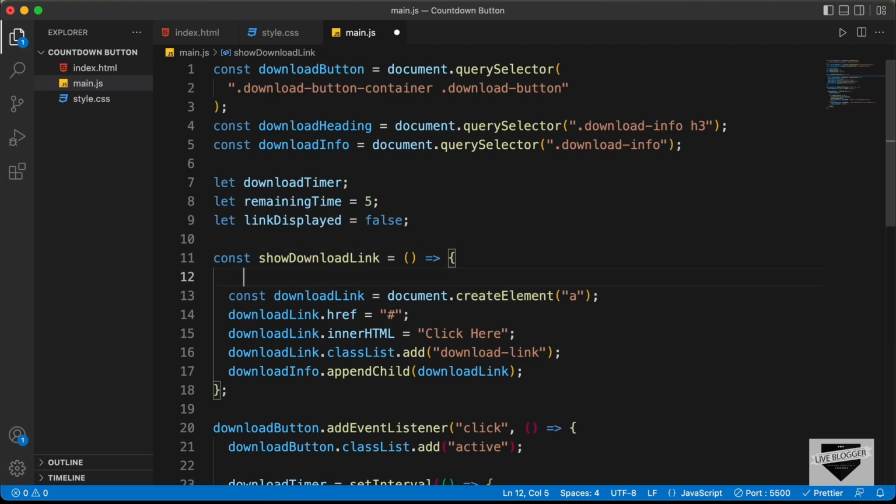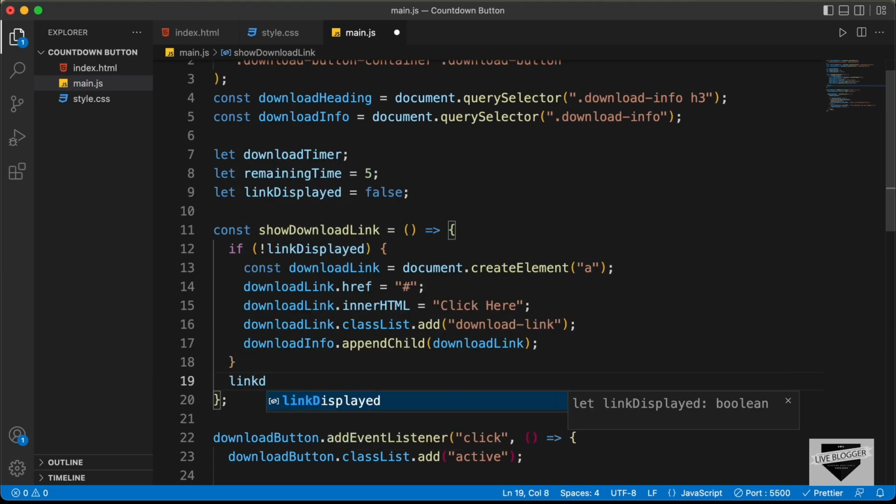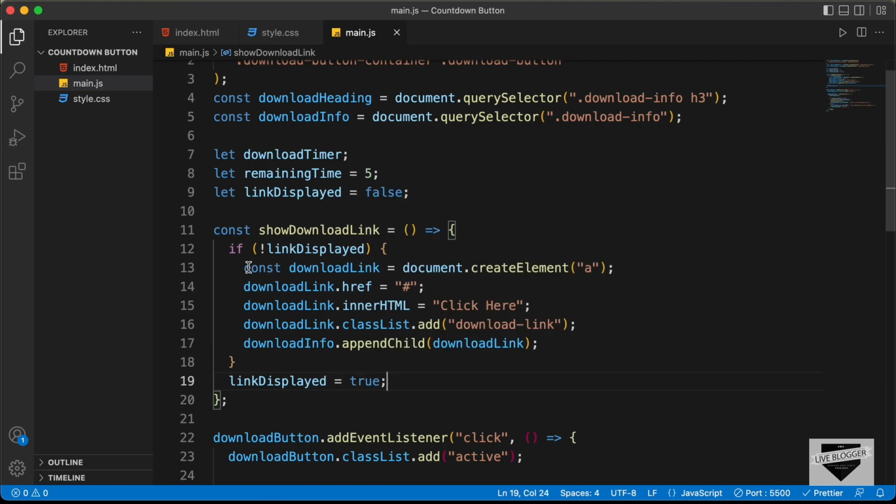So here I'll just add an if condition, and here first of all I'll just check whether we don't have the link displayed. So let's type exclamation linkDisplayed. This will check whether the linkDisplayed value is false, and let's add all of this inside the if condition. And here after this if condition, let's type linkDisplayed, and let's set it to true. So now this code will be executed only once.